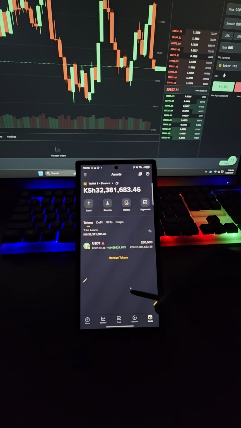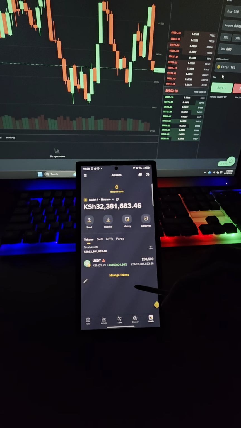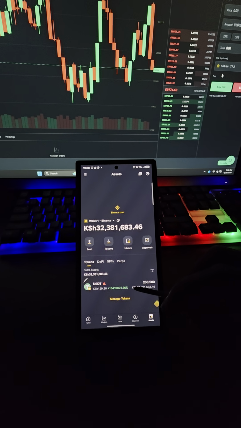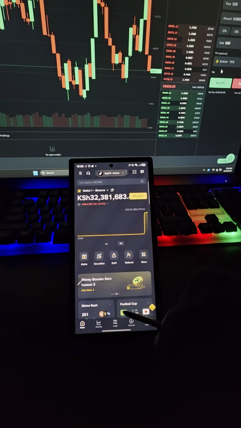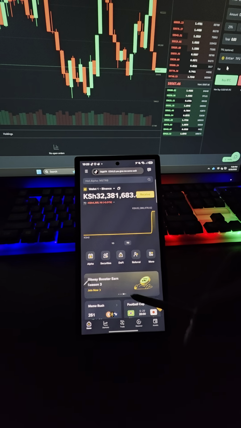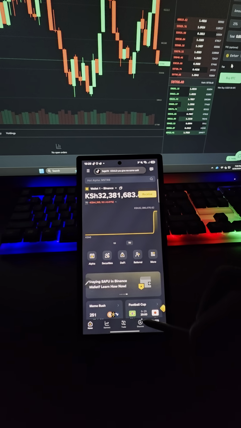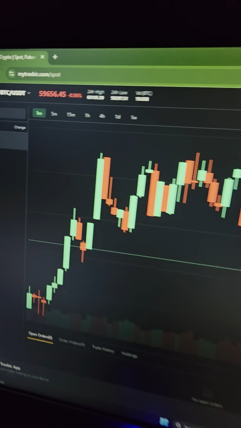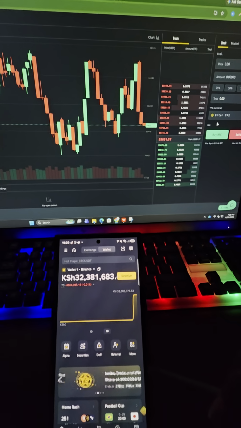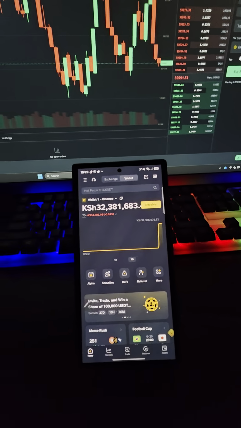As you can see guys, here on my wallet I have 32,381,683 in Kenyan shillings, and that's equivalent to 250,000 USDT. And you know what guys, I made all this money trading crypto arbitrage on Trexbic.app. When I tell you Trexbic.app, I mean this. This is my Trexbic.com, the same exchange that I'm using to trade crypto.